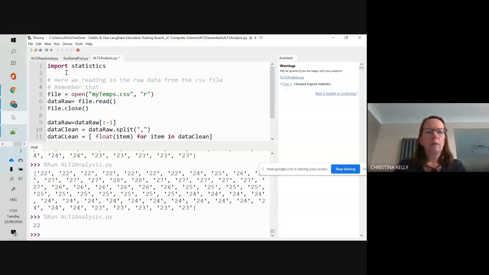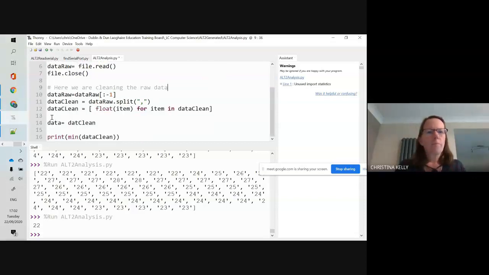Remember that a file can only be read once. Okay, some commentary down here. Here we are cleaning raw data. Now the data is cleaned.